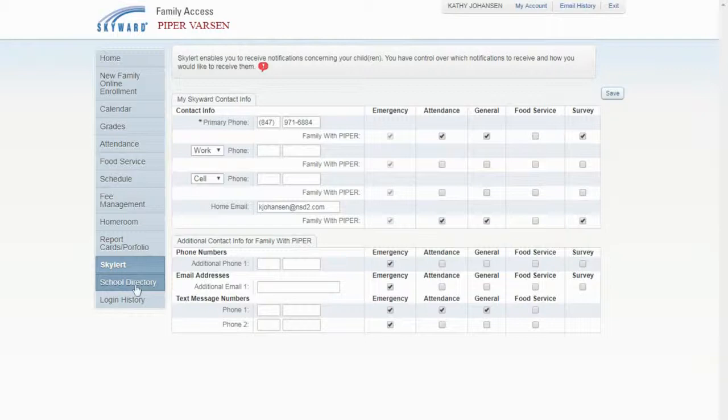School directory is all of the students that are listed in the student directory for our school. That is the end of the parent portal.